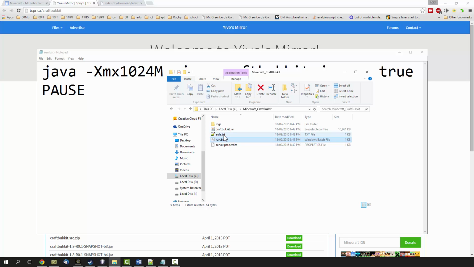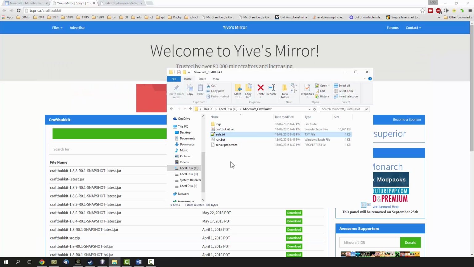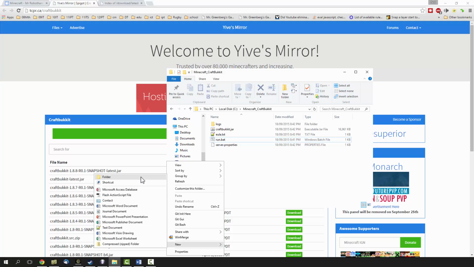We want to go to this file here. This file's just been created by running that batch file, and just open that one, and you can see this line eula equals false. You need to change that from false to true, and just go File, Save. Now we can run that run.bat again, but before we do that, we just want to create a plugins folder, and just going to create a new folder.